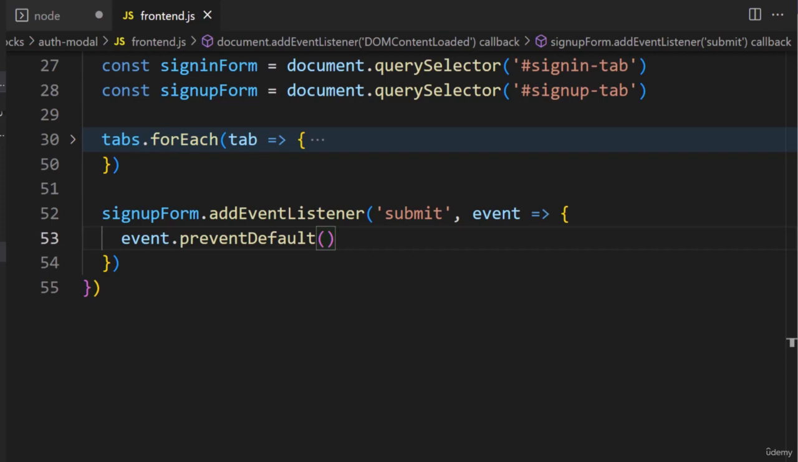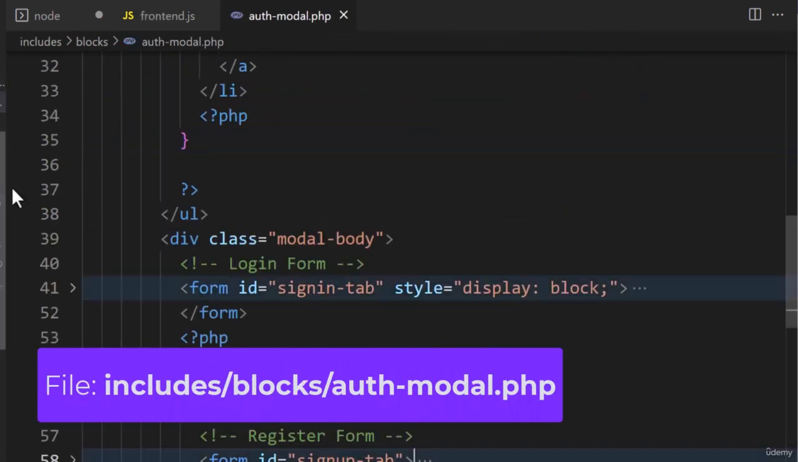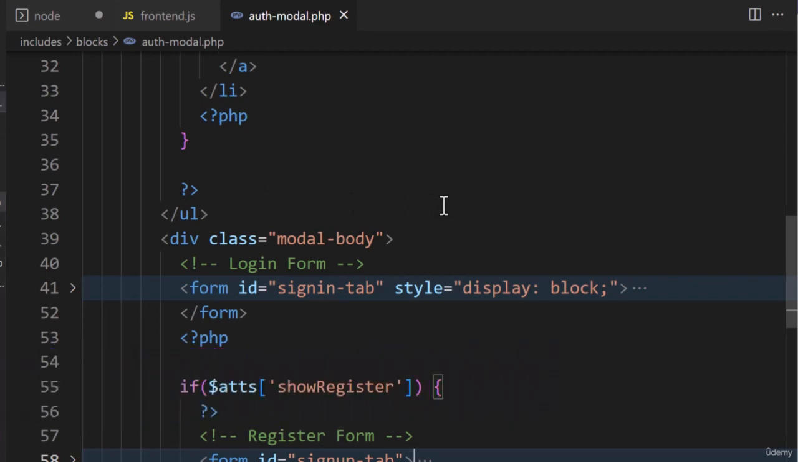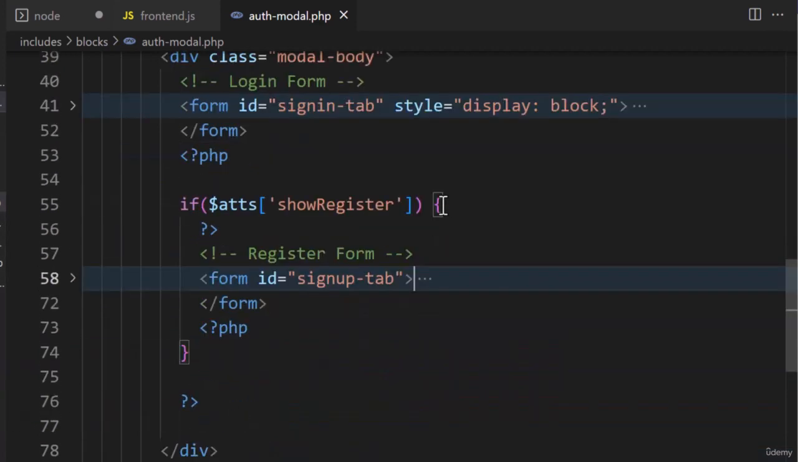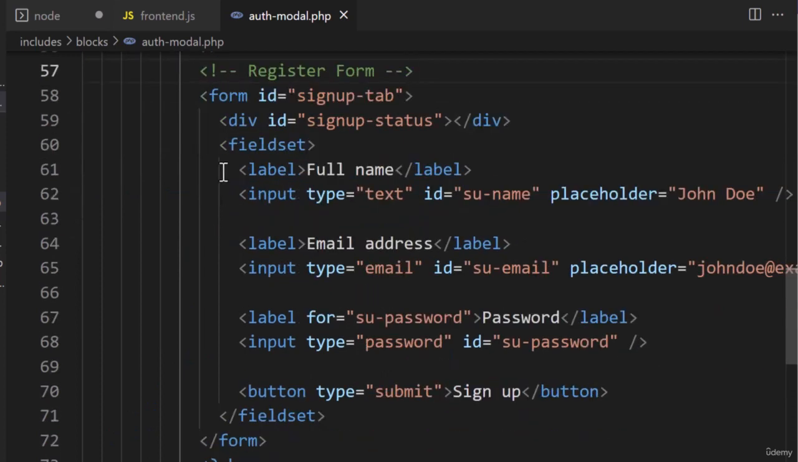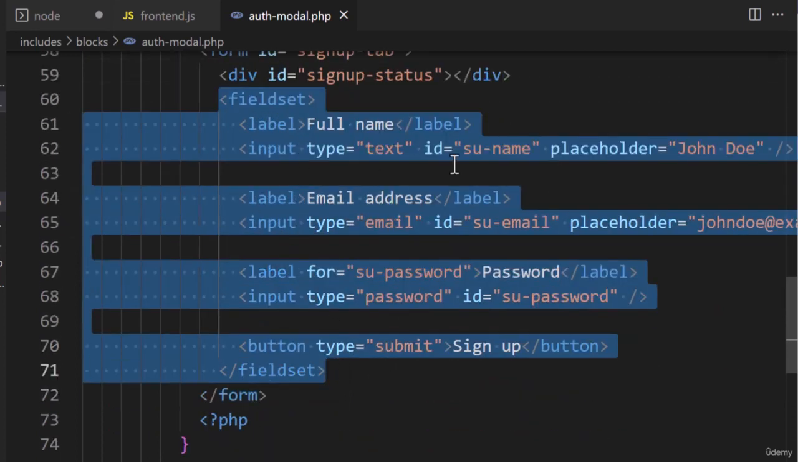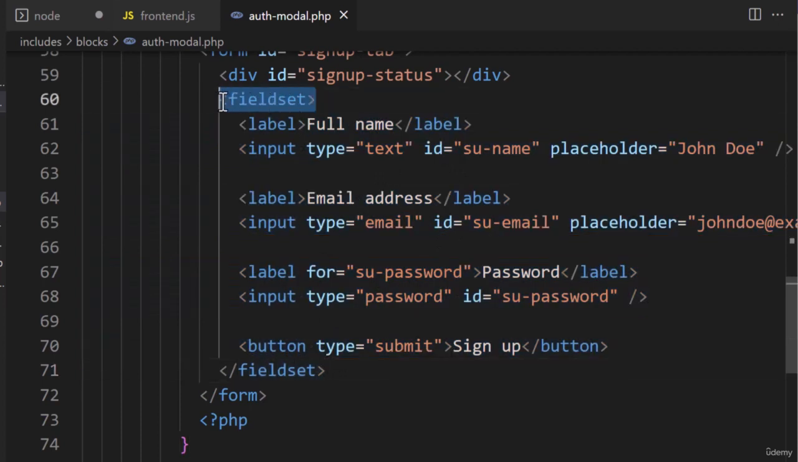In your editor, open the opmodal.php file. Search for the registration form. It can be found under a comment that says Register Form. I wrapped the form with a field set element. This element is highly underrated. I don't find many developers using it. However, there's one advantage to adding this element to a form.